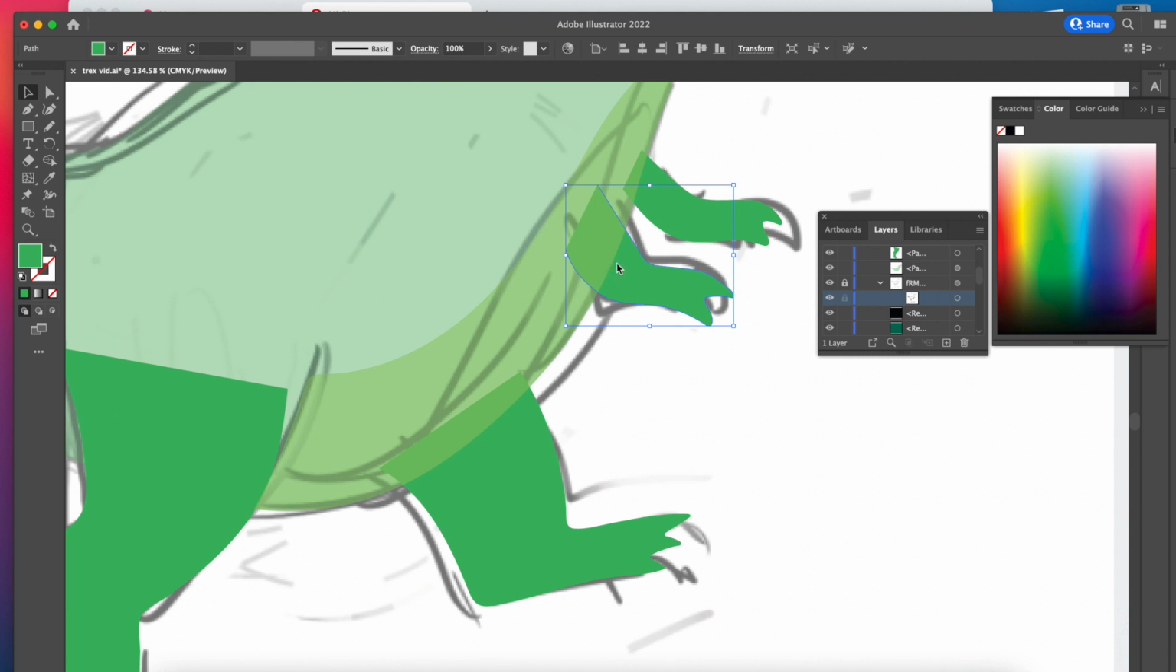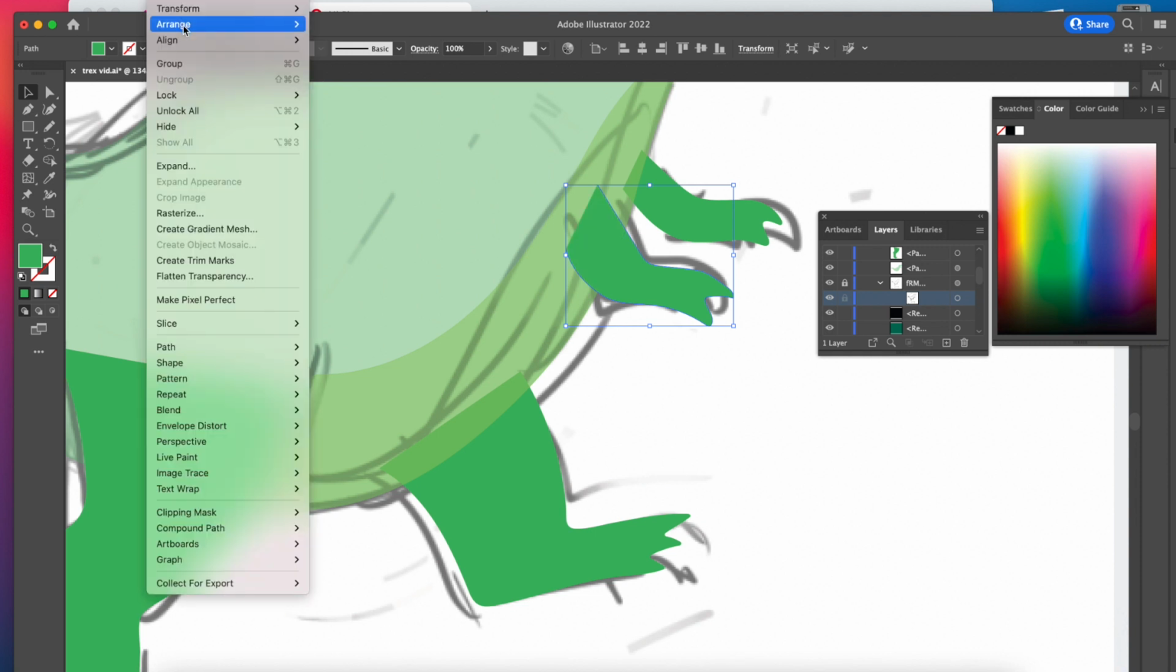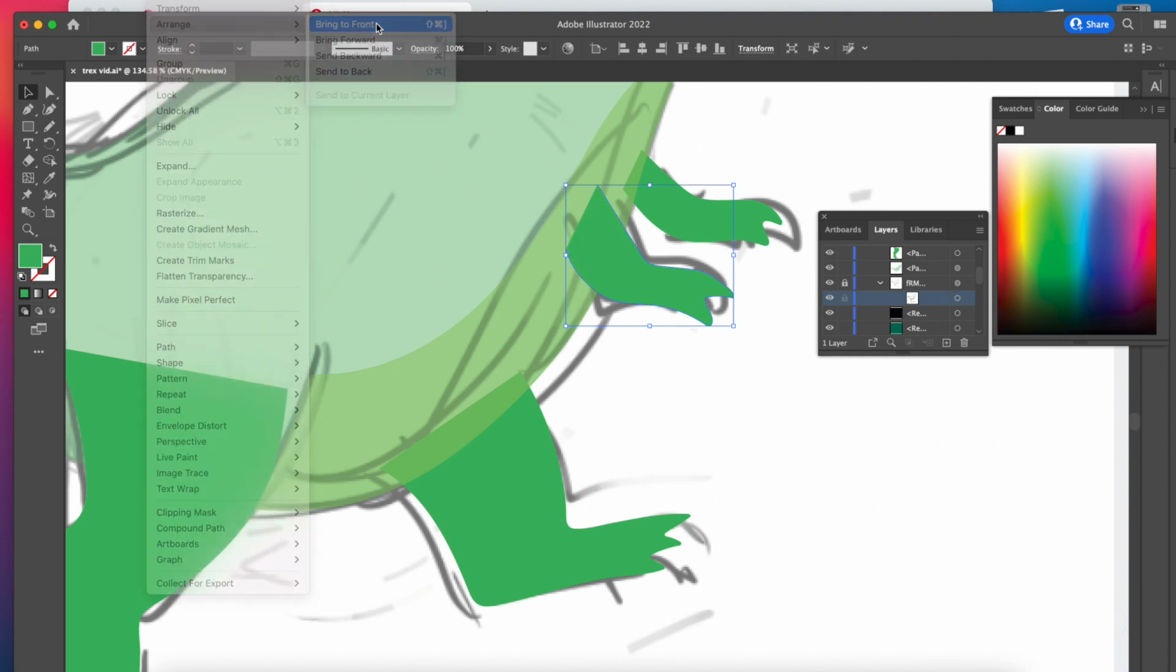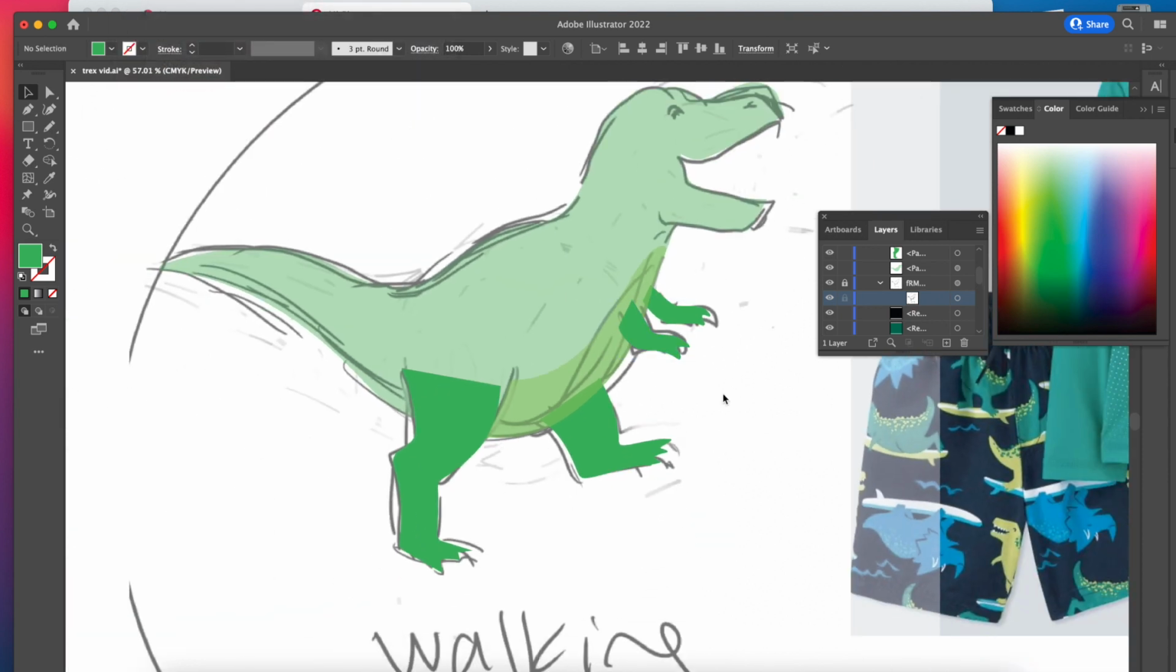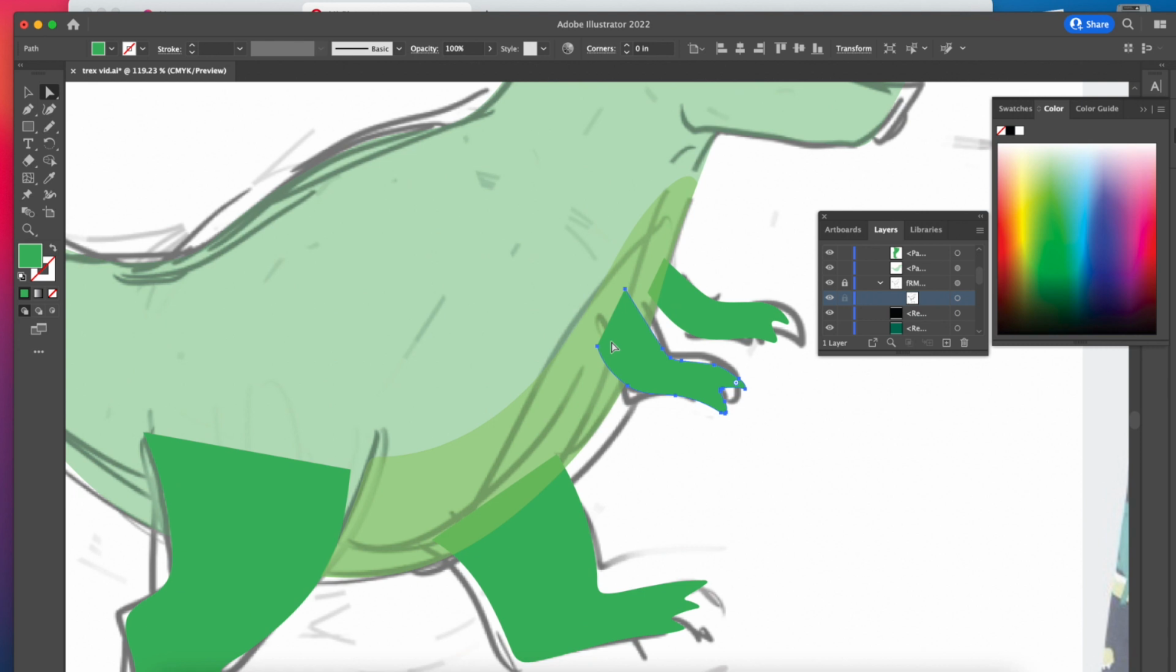We need this shape to go in front of the green belly, so we're going to hit Object, Bring to Front. I'm going to extend this actually over the stomach so it doesn't have this hard, abrupt stop.